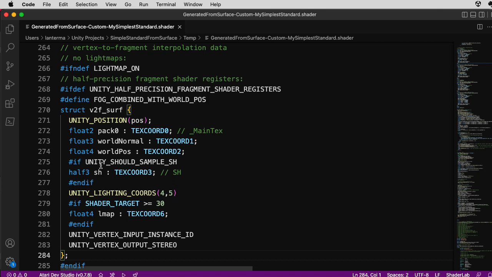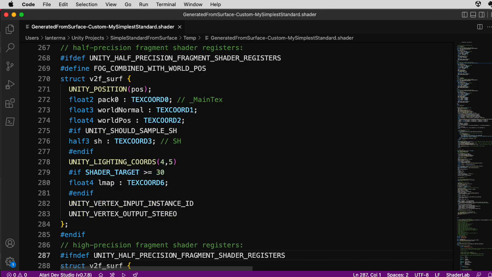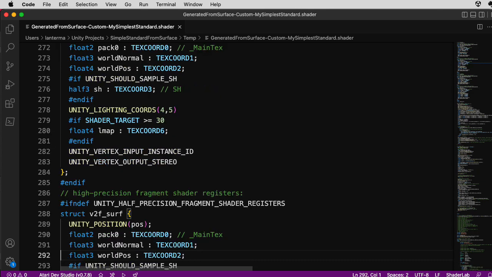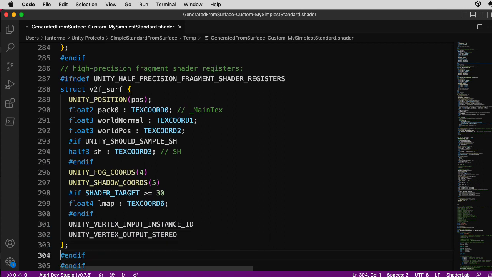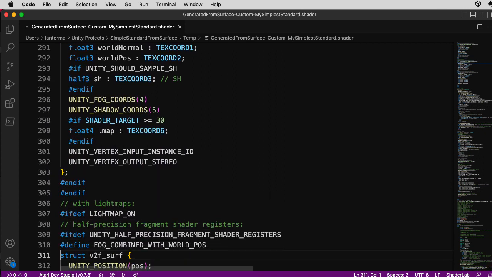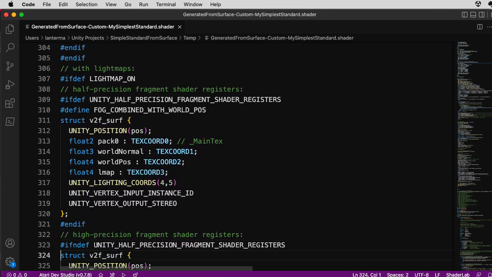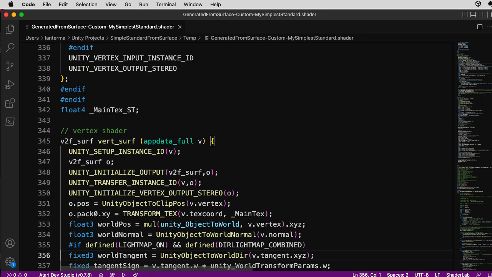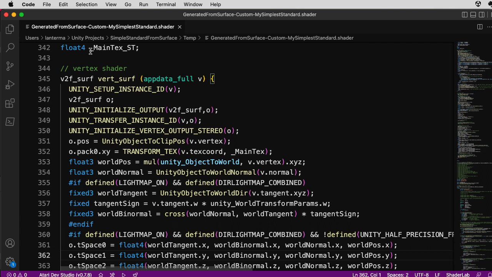Oh, here's the structure. Let's see, this is the vertex to fragment structure. So this is what it uses to pass through the interpolator. World normals, world positions, business about shader targets, V2F surface, something about fog coordinates and shadow coordinates. Oh, there's a whole bunch of variations of these. Oh, it looks like we're in some compiler directory, so it will pick different versions. Ah, here we go. Okay, here's the actual vertex shader.